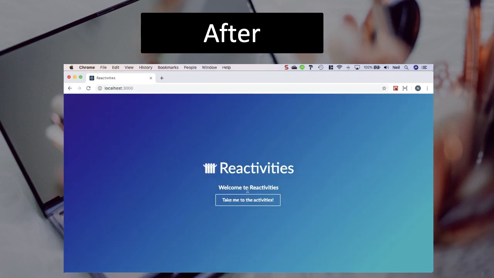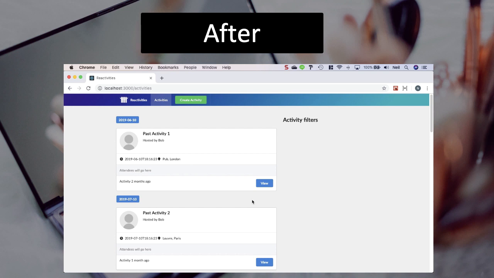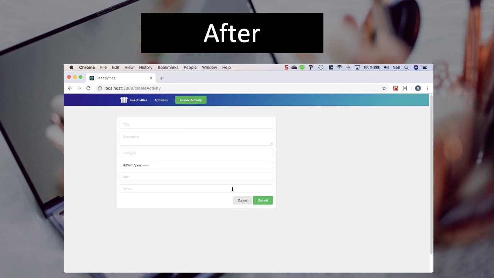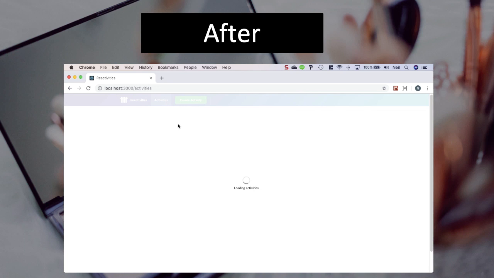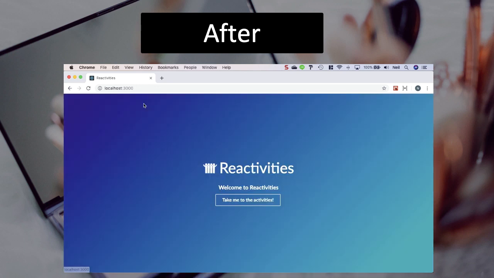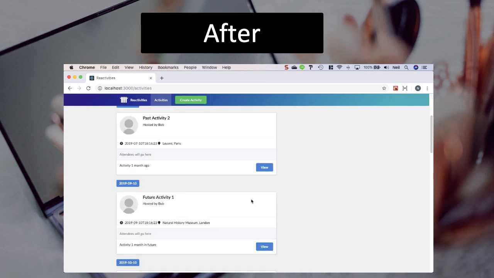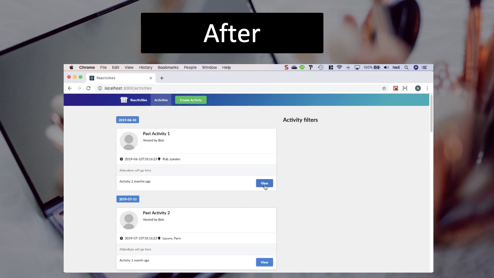If we take a look at the after picture, we've now got a home page that's styled correctly. We've got our activities grouped by dates, and each date will have all of the activities that are running on the same dates listed underneath them. This is the look and feel that we're going for in this particular application. So that's what we're aiming for, and that's what's coming up next.